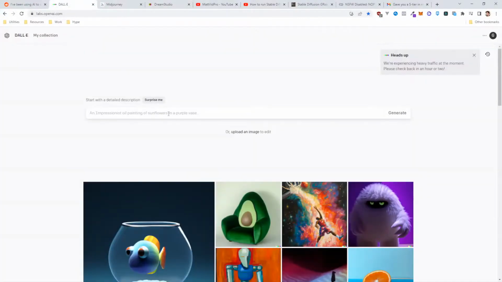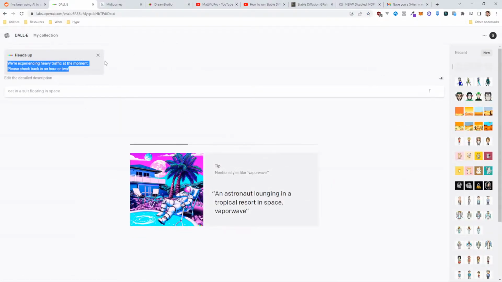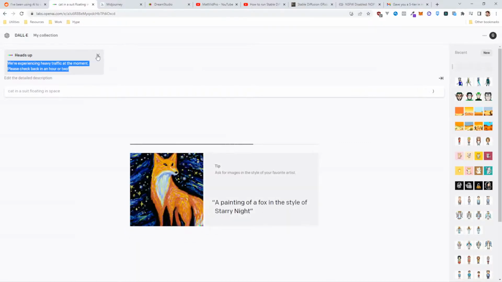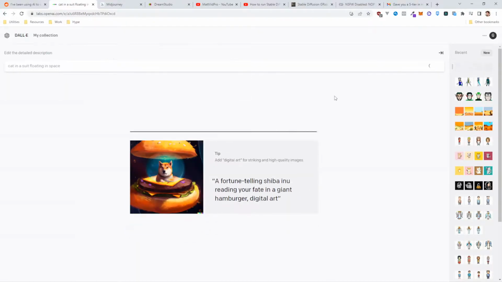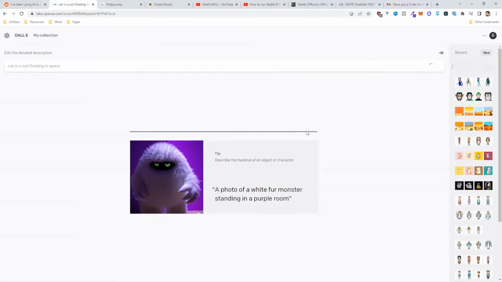And what's going on with these guys? Well, if I come here and put "cat in a suit floating into space," we're going to have some prompts generated. Unfortunately, today Dall-E is experiencing heavy traffic, so we might have to wait a little bit more for results to appear. Meanwhile, while it loads, we can see some examples here in the center of the screen, just to inspire you to write some prompts yourself. And yeah, we have been waiting a lot now. I've been waiting for like 1 minute now.